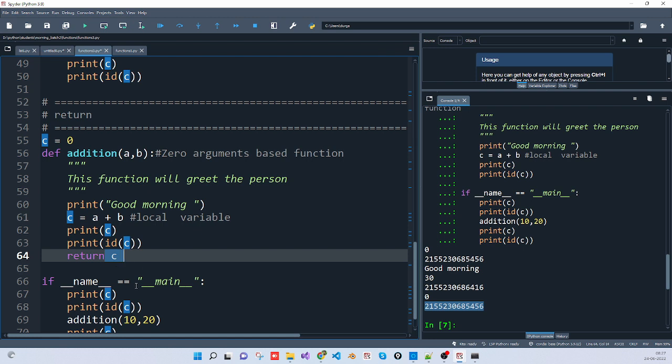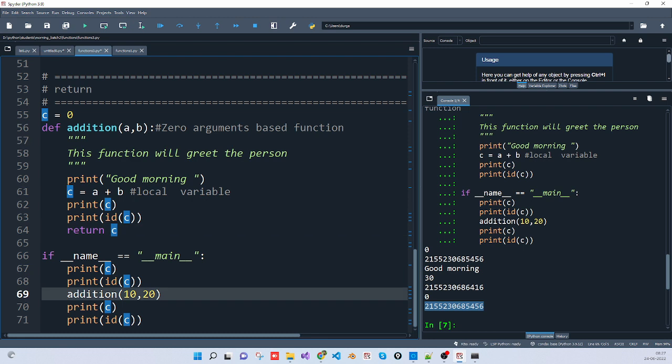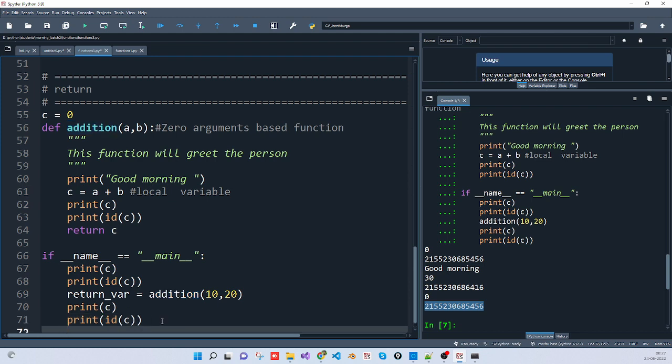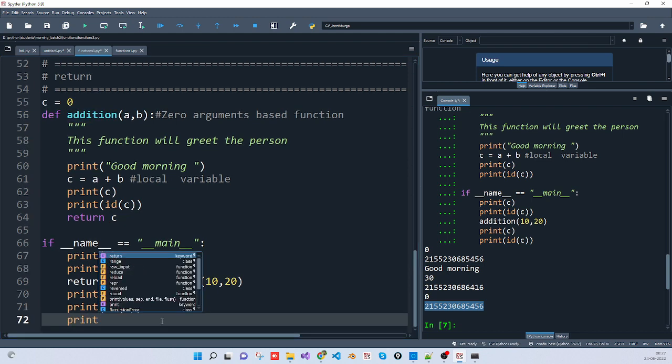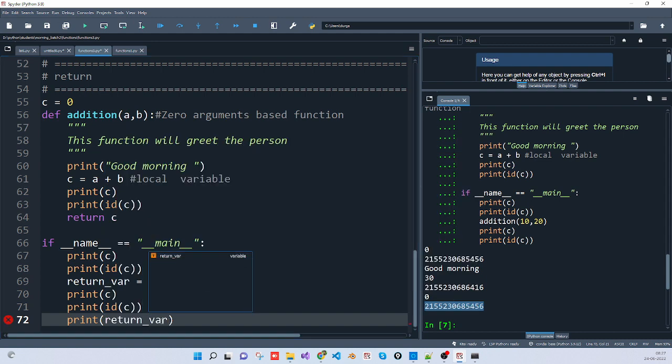We need to collect that value in some other variable, wherever you are calling the function. Now here I am taking a variable return_var. What name you want to give, you can give, guys. I'm giving a related name, but you can give flowers or abc, like that also. It will not create any problem. Now print return_var.